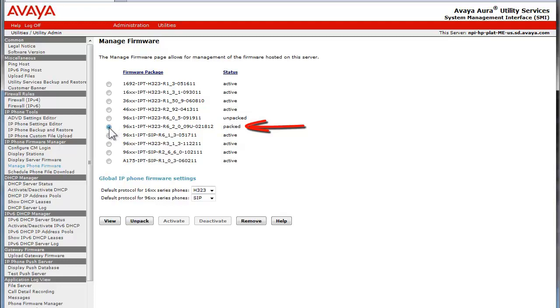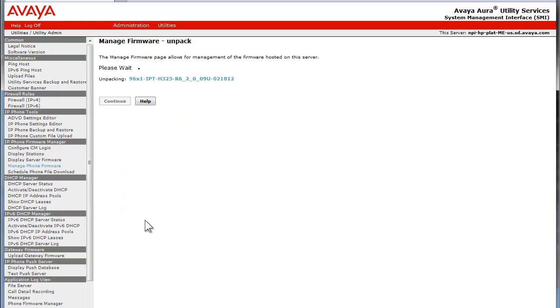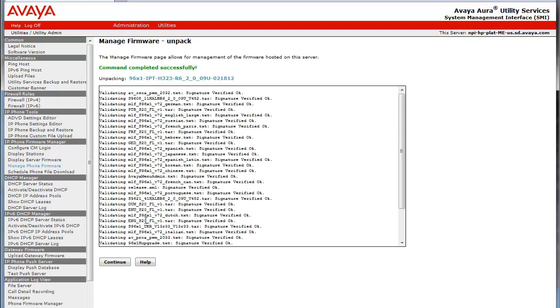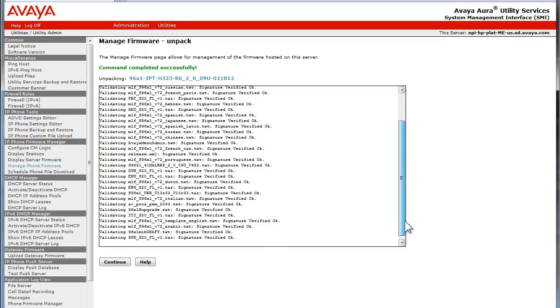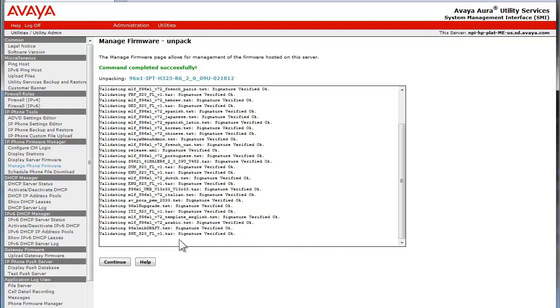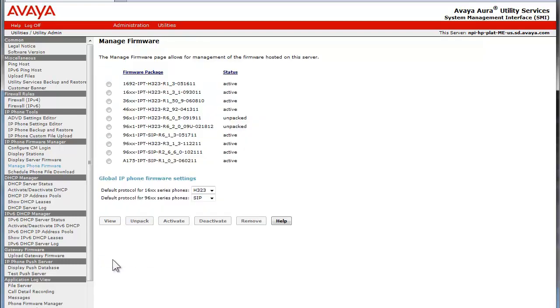This is accomplished by selecting the radio button associated with it and pressing the Unpack button. This opens the Unpack window and displays that each file is validated and the signature file is verified. Pressing the Continue button returns us to the Manage Firmware screen, where the firmware is shown now as unpacked. It now needs to be activated.